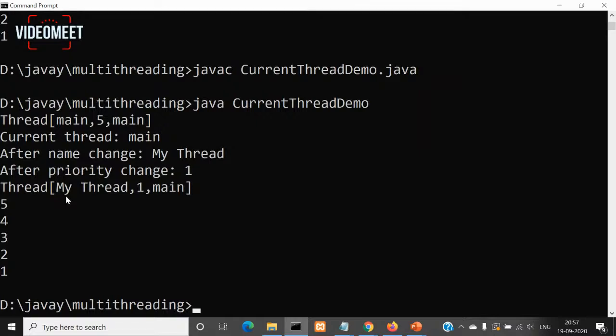Okay, hello. Only the name and priority can be changed. We can change the name and we can change the priority, not change the thread group, right? First, before modifying, when we display the thread information, it is displaying its name as main. Because we didn't create any thread in our program, but automatically one thread will be there in every Java program. That is the main thread.